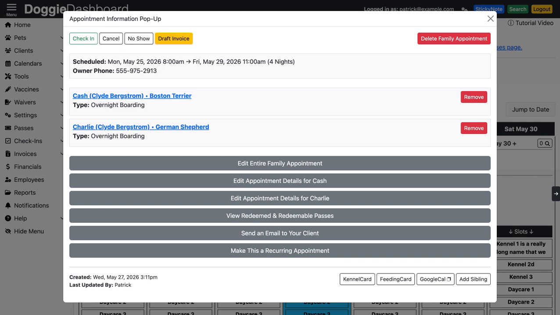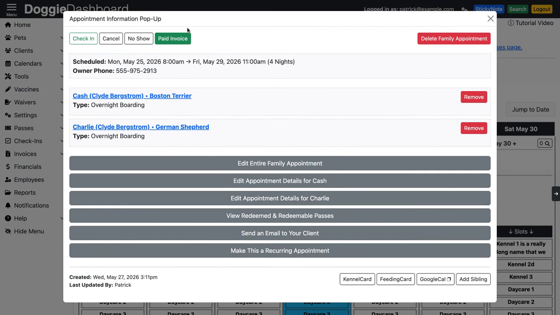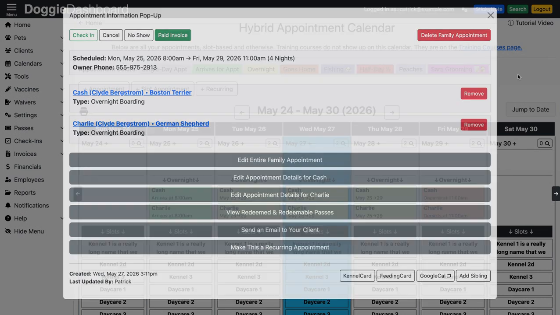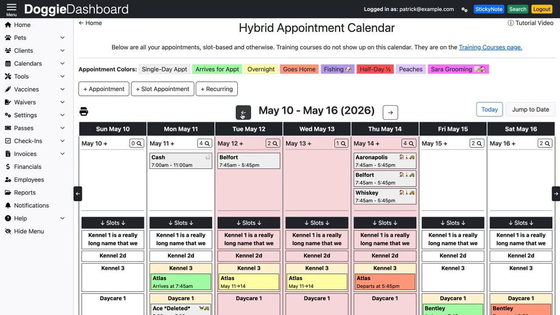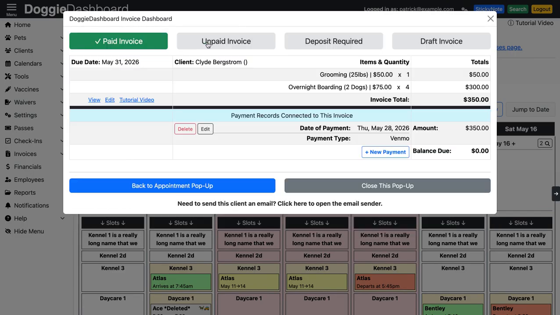If we go back to the calendar and click on this Cash and Charlie, you'll now see it says paid invoice right there. And if we go back to that grooming appointment on the 11th and click that, you'll also see it says paid. If we click there, it shows us the paid invoice as well as the date of the payment.